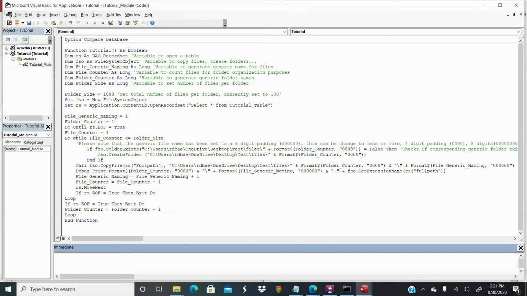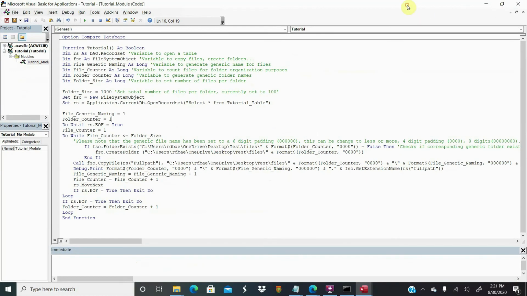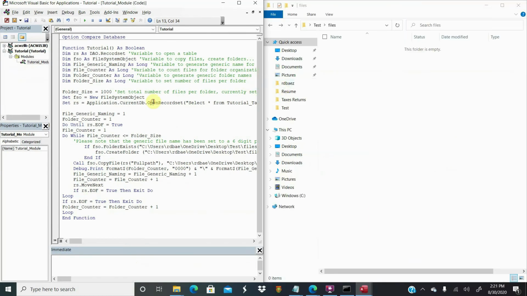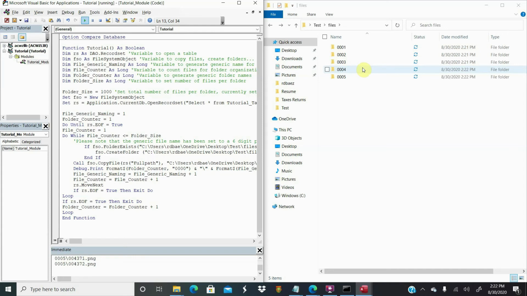In this case, since I already tested the code, what I'm going to do is just press F5. I don't have to literally look into it no more because I know that it was functioning correctly. So it's running. As you can see, the first folder was created. There were 1,000 files. Second folder, 3. So as you can see, every time it hits 1,000, a new folder is created.